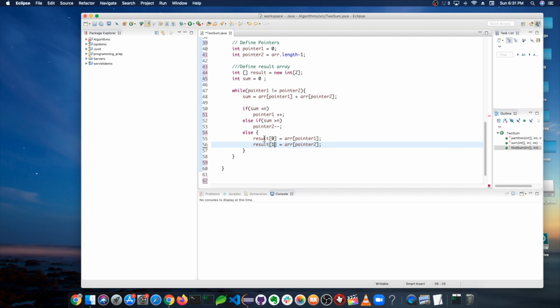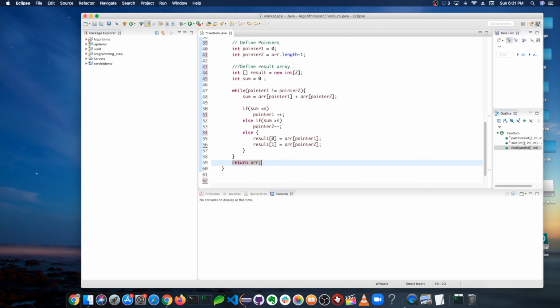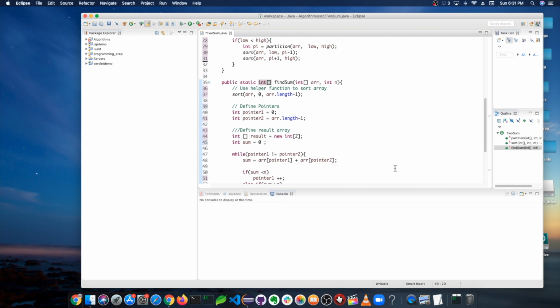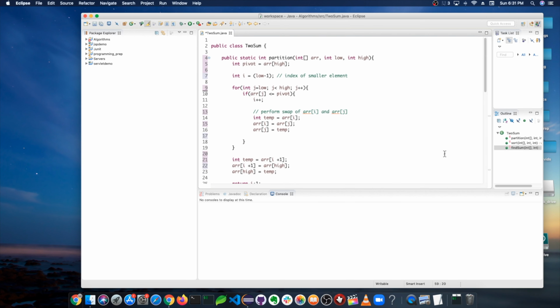All right. So this is basically the bulk of this function. And then if all else fails, what we want to do is just return this array right here. And then there it is. That's the whole method there. Well, there's about 2 methods in this class.